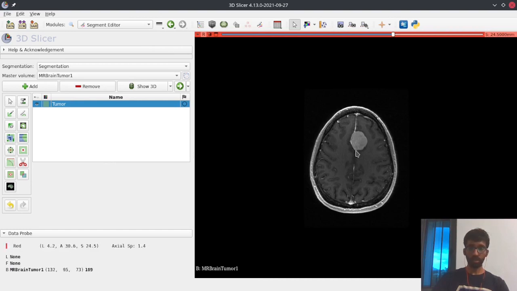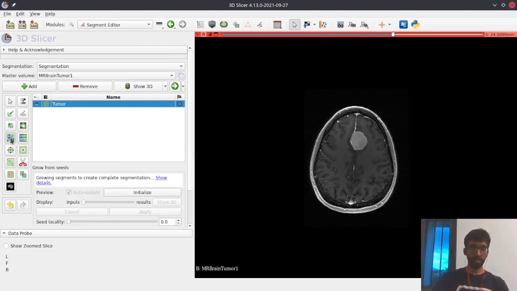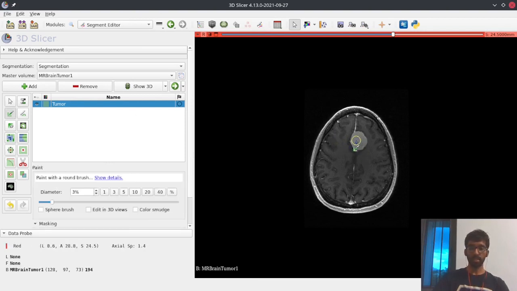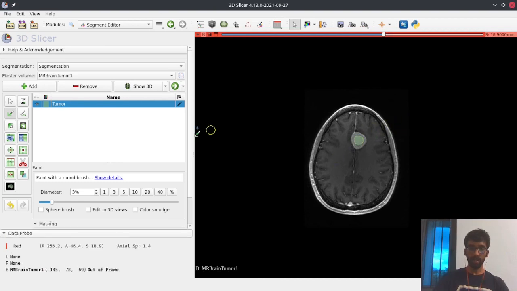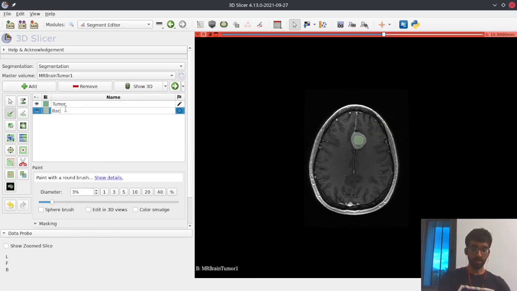Now we can segment out this tumor using the grow from seeds algorithm. So this needs us to tell 3D Slicer about what pixels belong to the tumor and what pixels don't. So we have to give 3D Slicer seeds, and from the seeds it will figure out where is the tumor, and it will basically segment the tumor out. So first we use the paint tool to plant these seeds. We can just mark some pixels in the tumor for consecutive slices, and then let's add another layer called background.